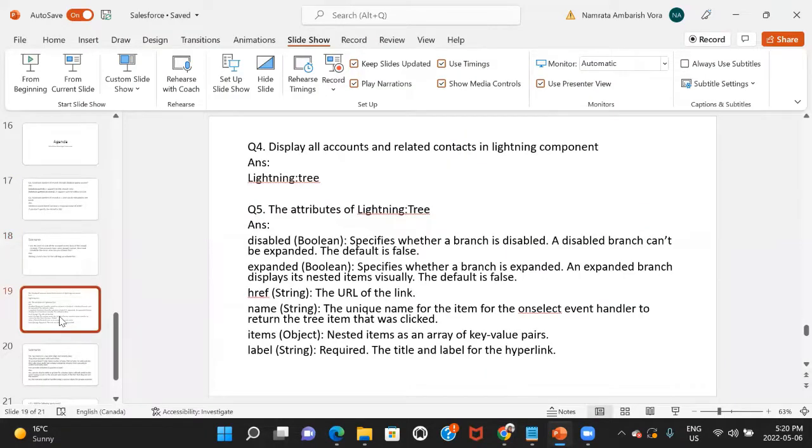Now the next question that was asked to me was, how can you display all the accounts and related contacts in a Lightning component? So it's quite an easy question. You can use a Lightning component called Lightning tree. There is a standard thing available. You can use Lightning tree for it. And then she asked me, what are the attributes of Lightning tree? So these are some of the attributes.